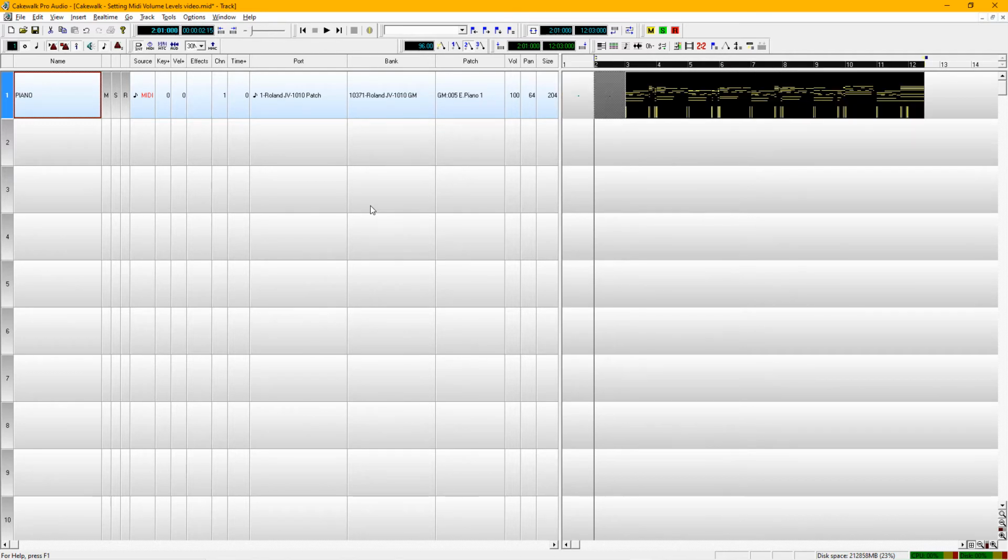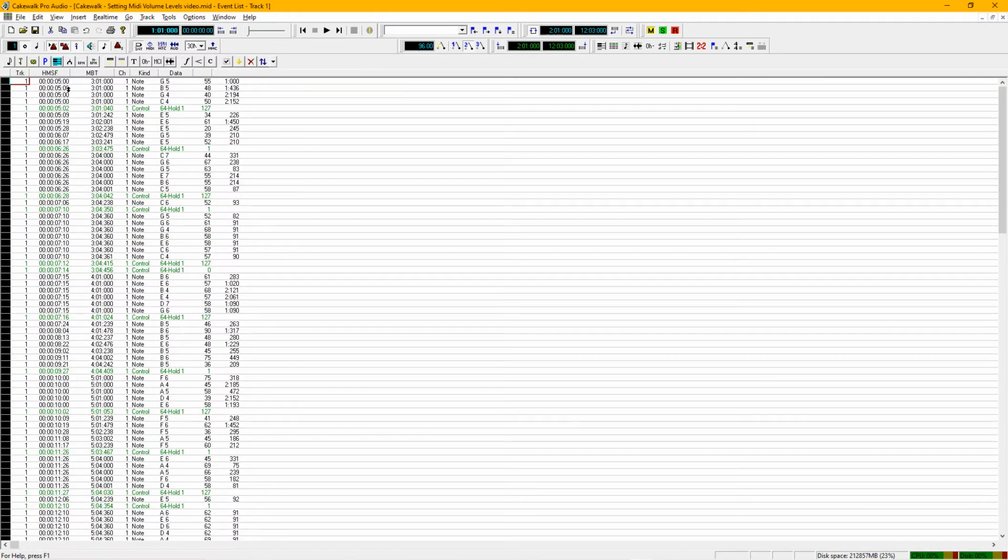So we've just looked at two methods of increasing the volume: the actual volume itself and the velocity of the notes in the track. And there's one other method that we can use to control volume, and that's called expression.